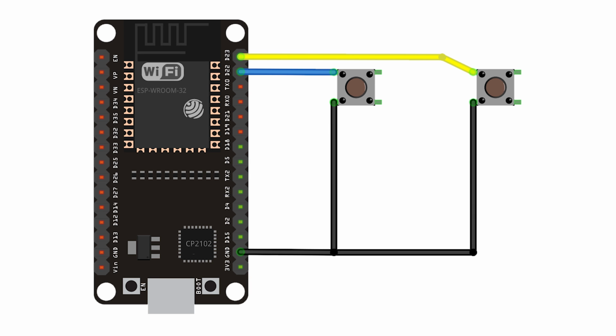After we have successfully generated the Signal bot API key, now we need to connect our push buttons with ESP32. The first button will connect to the GPIO pin 23, and the second button will connect to the GPIO pin 22, as shown in the schematic diagram.